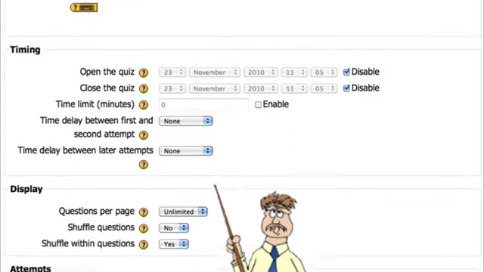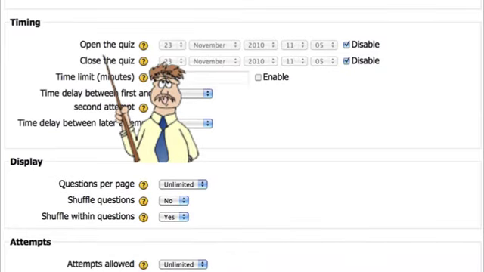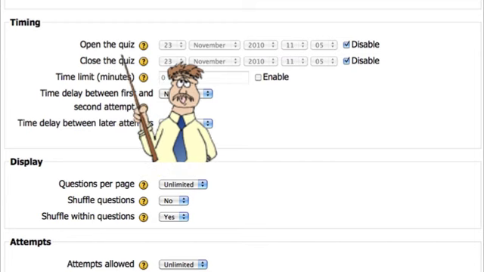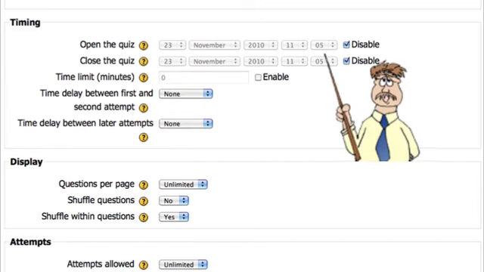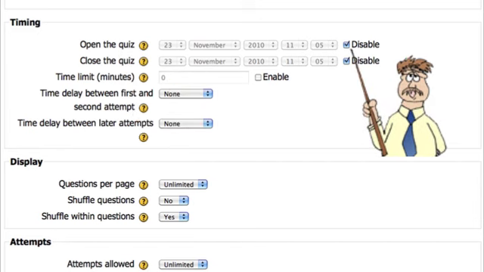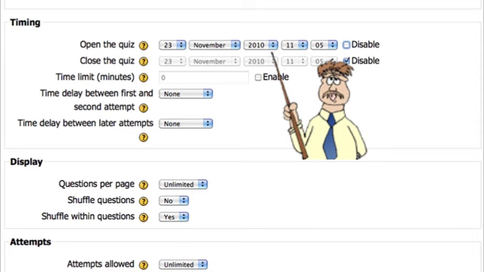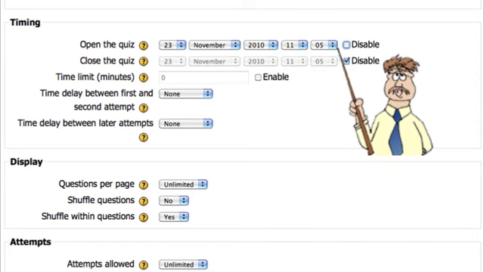Now we get to some things that are very, very important. I have two choices here, when I can open the quiz and close the quiz. If I want a quiz to only appear in a certain time frame, I can use this tool. Right now it's disabled. It's always available whenever the student wants to take it. They'll always see it. If I don't want the student to be able to take the quiz until a certain time, I can make sure that disabled is not checked, and I can actually set the date and time. And so right now I'm going to open the quiz.